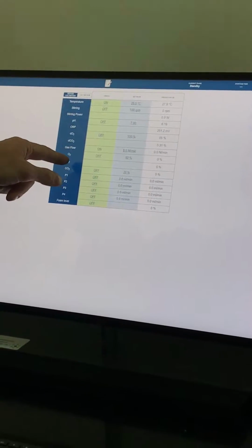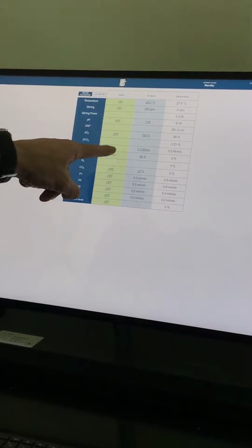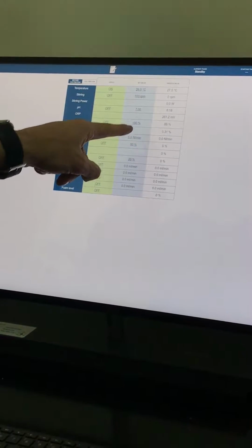carbonic, the CO2. The total gas flow, okay, in liter per minute.